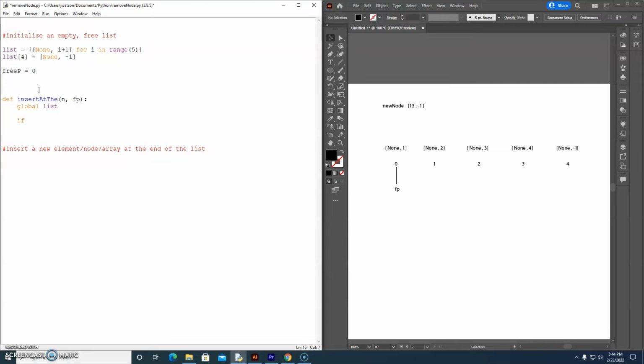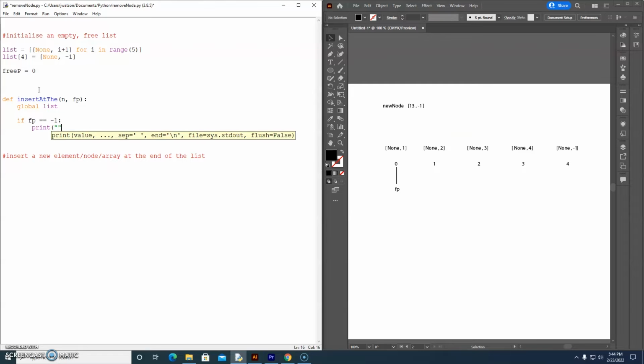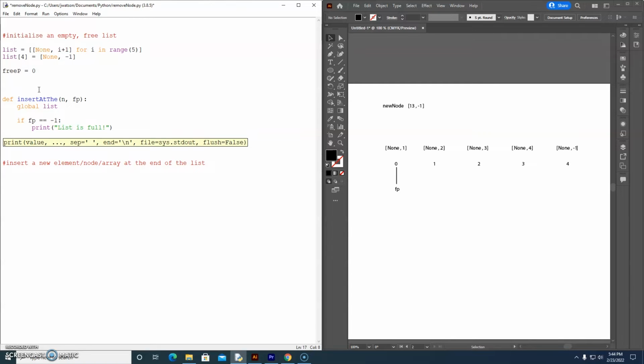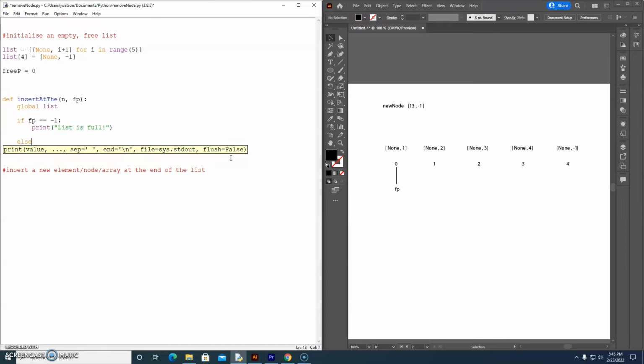We can assume that if fp is -1, then the list is full. Okay. Free pointer at the moment is 0. Maybe we add something, goes to 1, free pointer goes to 2, goes to 3, goes to 4, and it hits -1. The list is full. Okay. Let's look at another piece of potential logic for this problem.